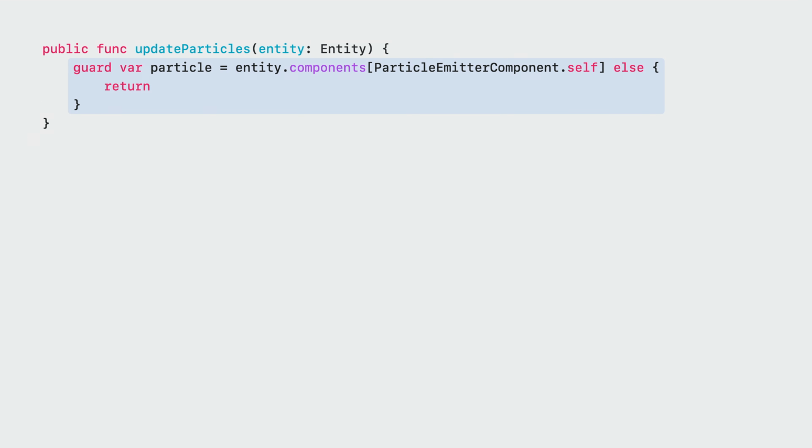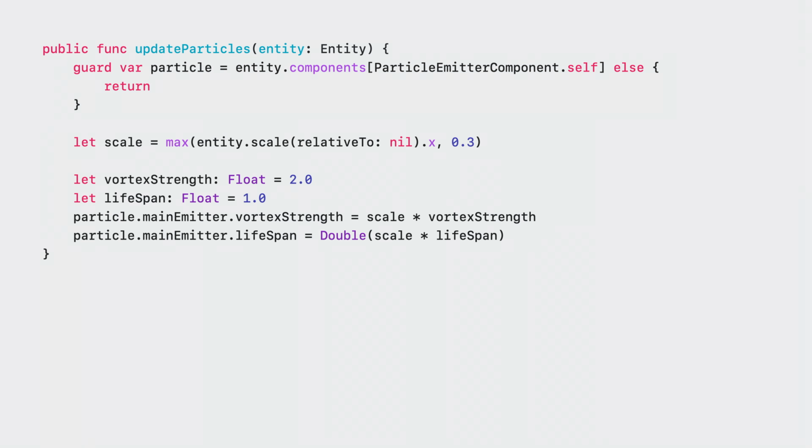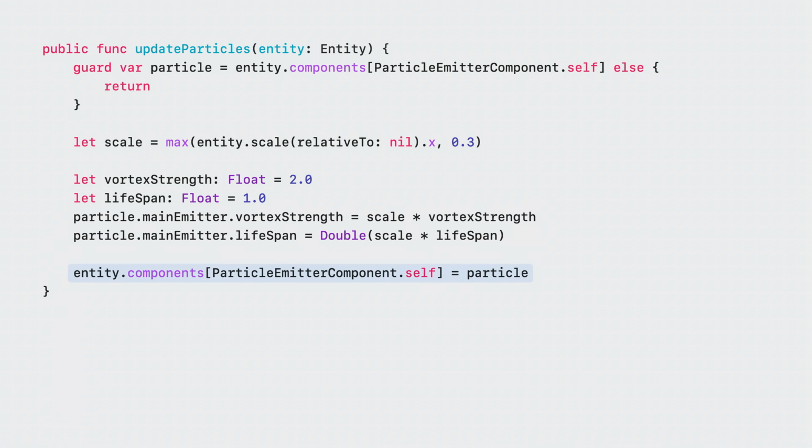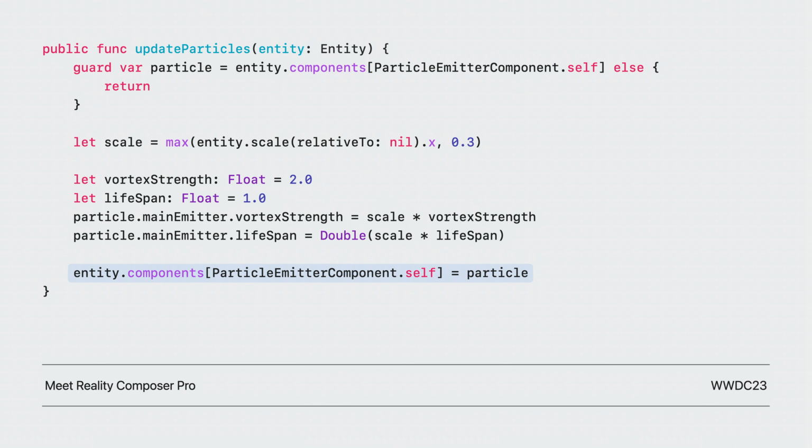Inside of our updateParticles function, we'll first get the particle emitter component from the entity. The particle emitter component contains many properties that control various aspects of particle look and behavior. Here, we'll set the lifespan and vortex strength properties based on the entity's scale, so that as the entity grows in size, the particles start spinning faster around the portal. Finally, let's apply our changes by assigning the component back to the entity. And we are set. To learn about all the different properties on particle emitters, check out the session Meet Reality Composer Pro.